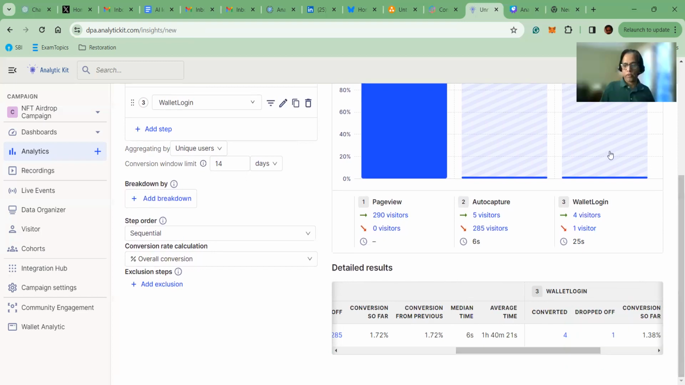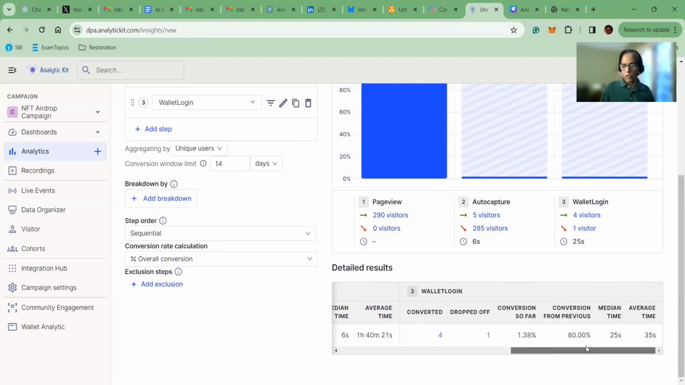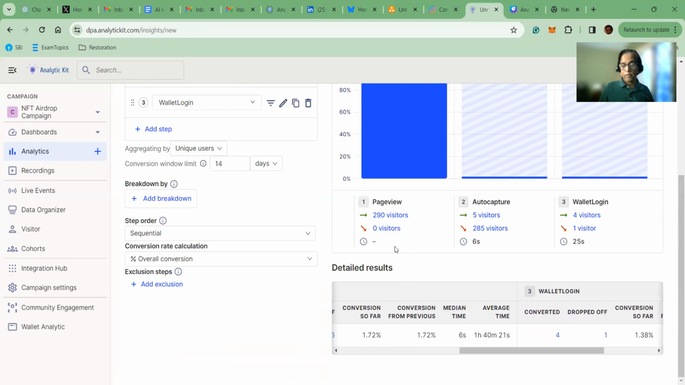Let me move this up so that you can see the bottom. So you are able to see the average time, median time, the conversion rate, conversion so far, how many users converted, how many users dropped off. You can see from the first event to the second event, 285 visitors dropped off. Only 5 visitors progressed from the first step to the second step. And then only 4 visitors progressed to the third step, and 1 visitor dropped off because they did not click the wallet login to log into the wallet and purchase the token.